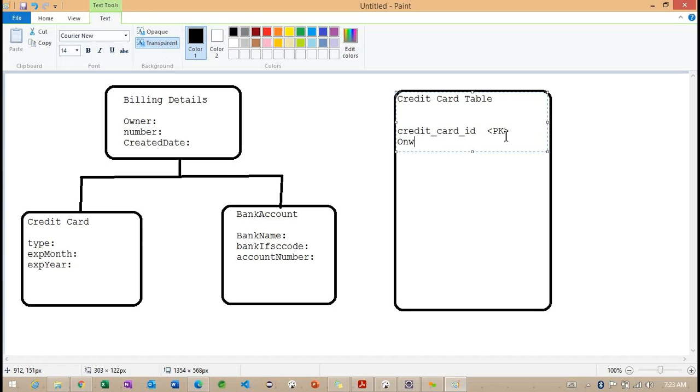Later, observe that we need to create columns for the superclass: owner, number, and created date. These come from the billing details. After this, we are going to work with type, expired month, and expired year. So these are the three credit card columns.